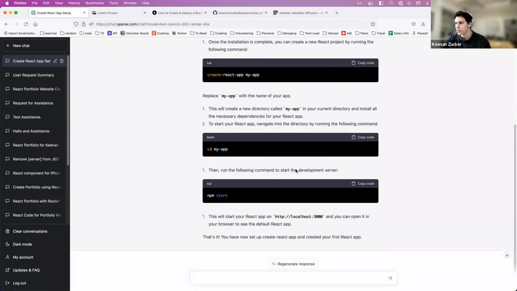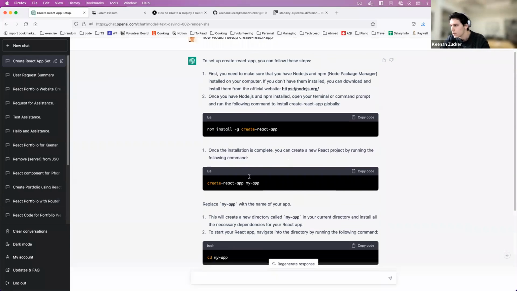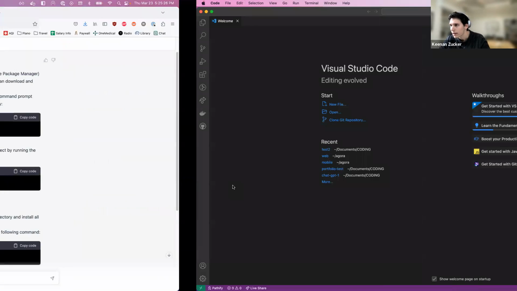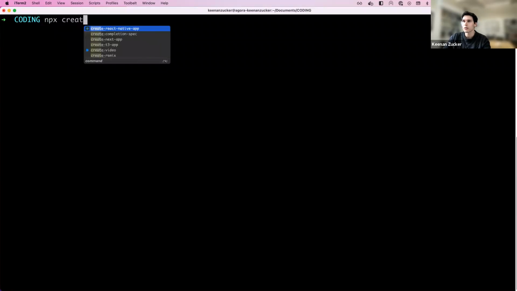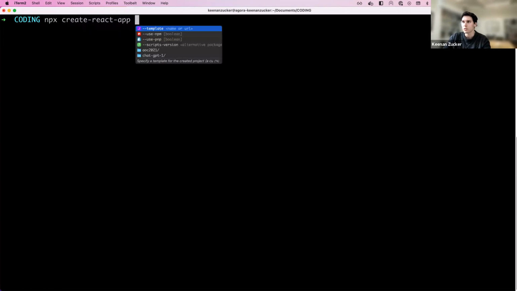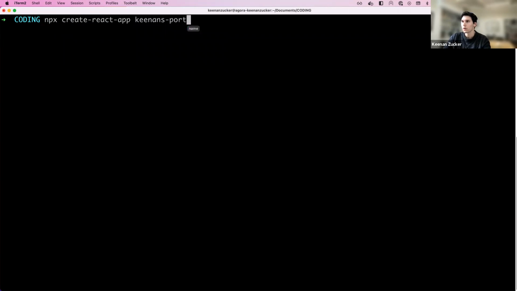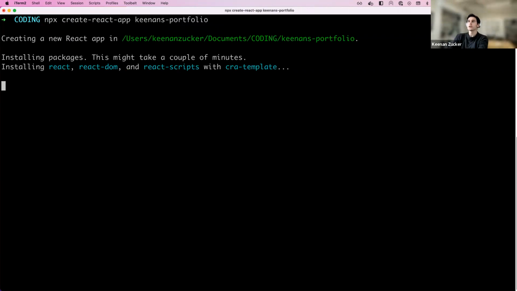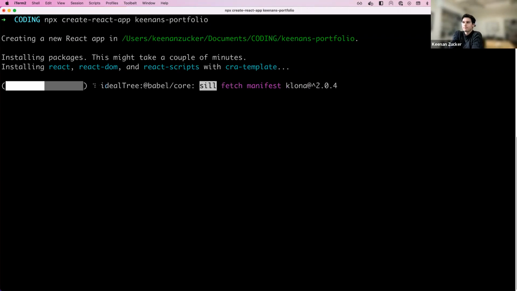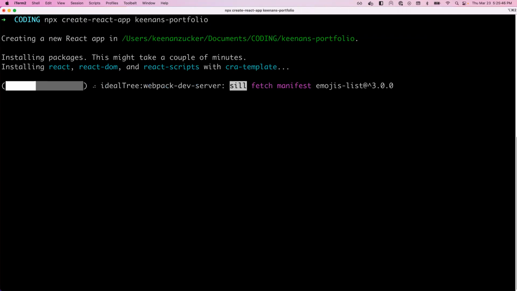But yeah, we're going to follow these steps. Oh, I don't think this is actually what we're going to do. We need to do npx. So I'll do npx create-react-app, then a space and give it a name. We're going to do keenans-portfolio, and it'll start generating a bunch of code. This will take like a minute. I need to install npx right now, so there we go.